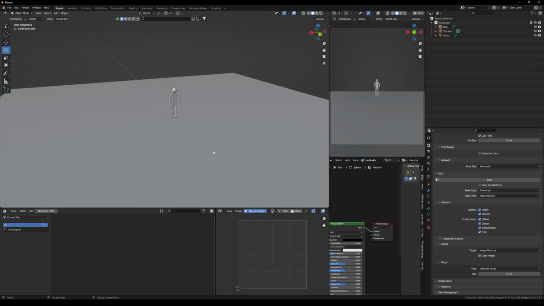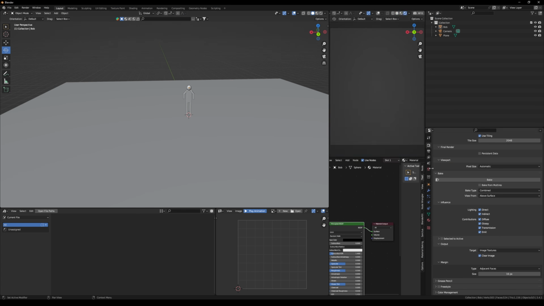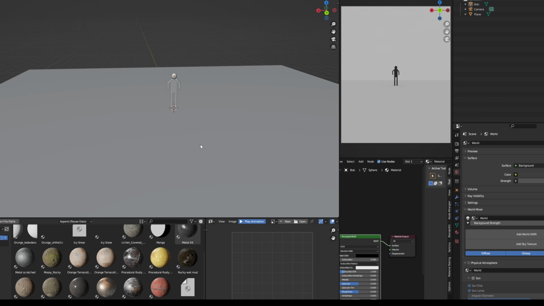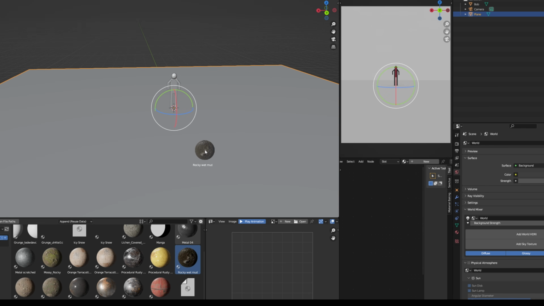I start with my default startup with a human real-life scale stick named Bob. This helps me to create things based on a real-life scale, which is crucial when it comes to creating realistic scenes. The link for my default startup will be in the description to download for free.